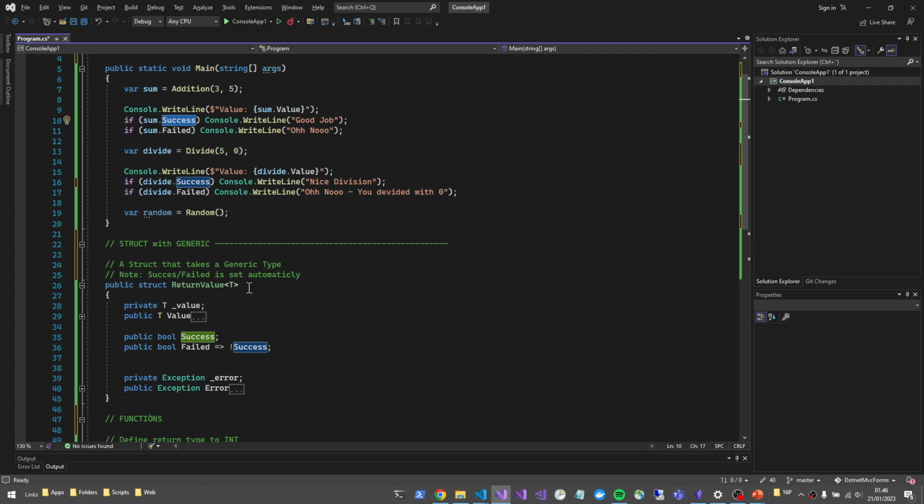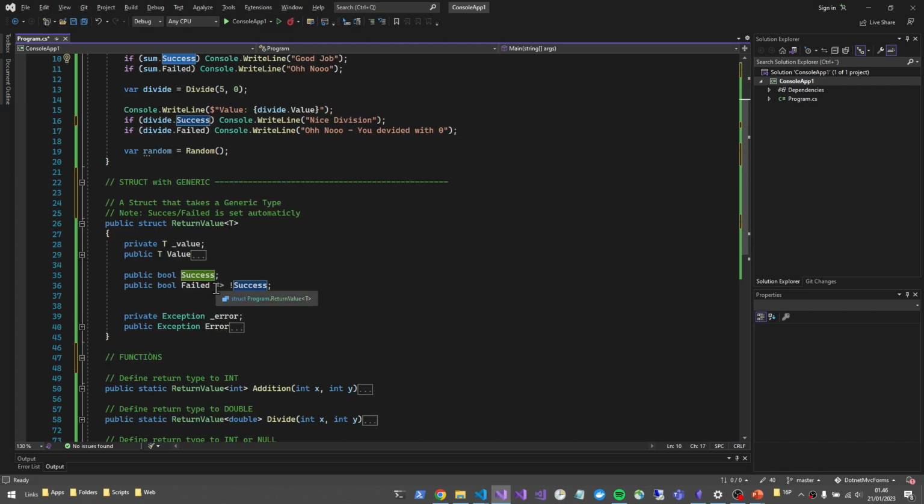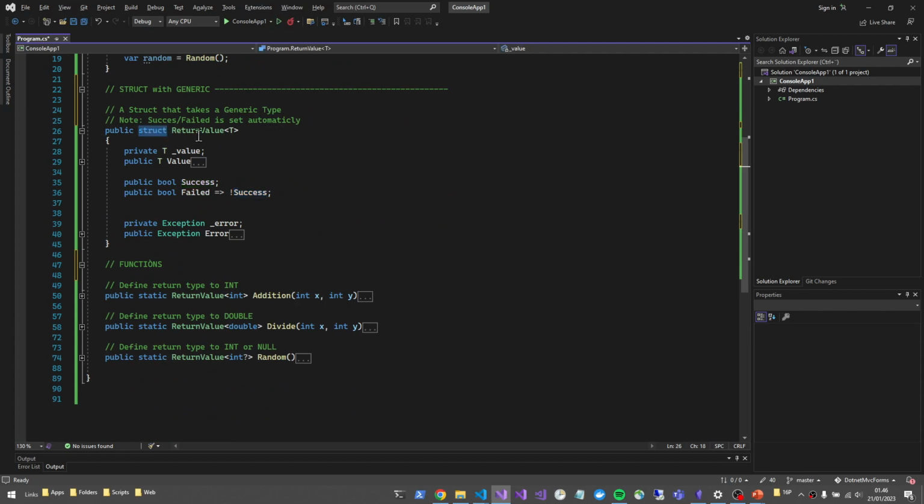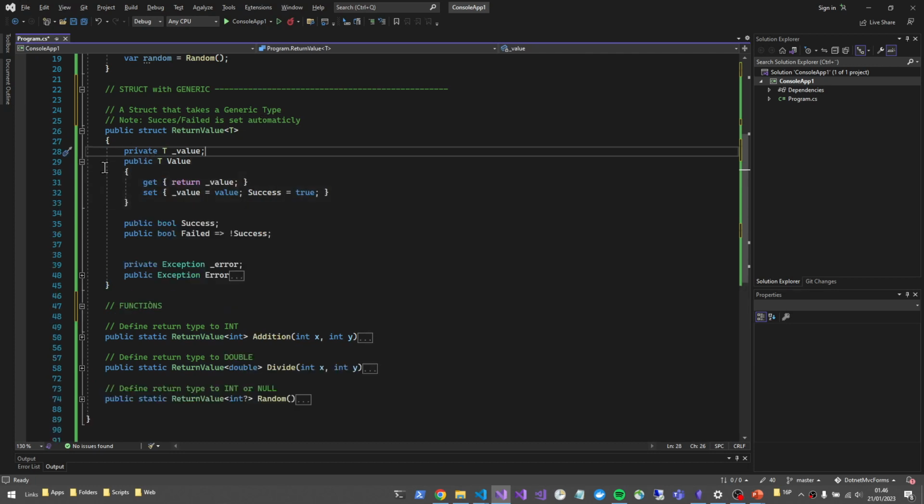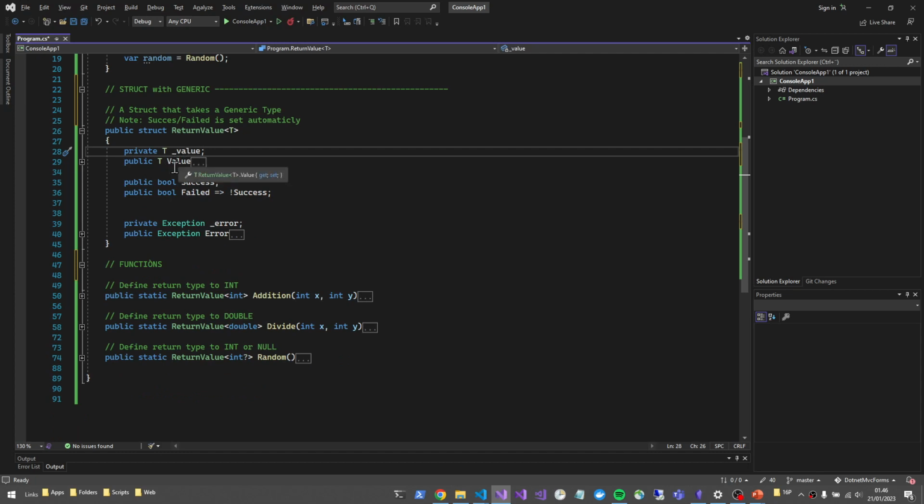So the solution that I've been looking into is using a struct. So here we create a struct and we called it just the name return value, and the struct takes a generic. The struct contains the value, then it will tell you if it was successful or not, with the value, and if there is an error, like an exception, you can set that also.